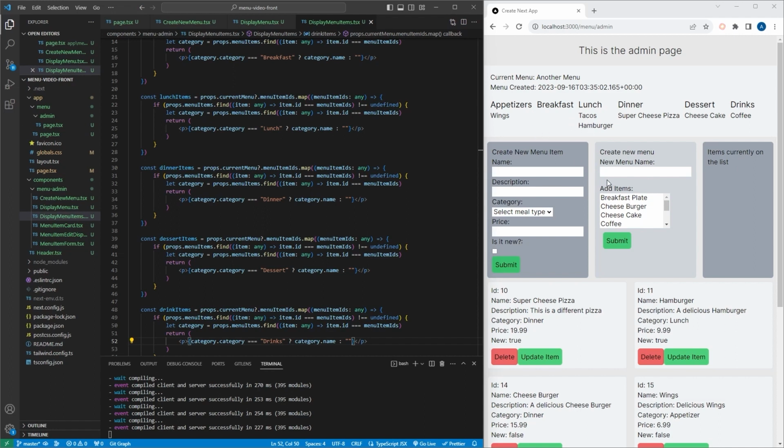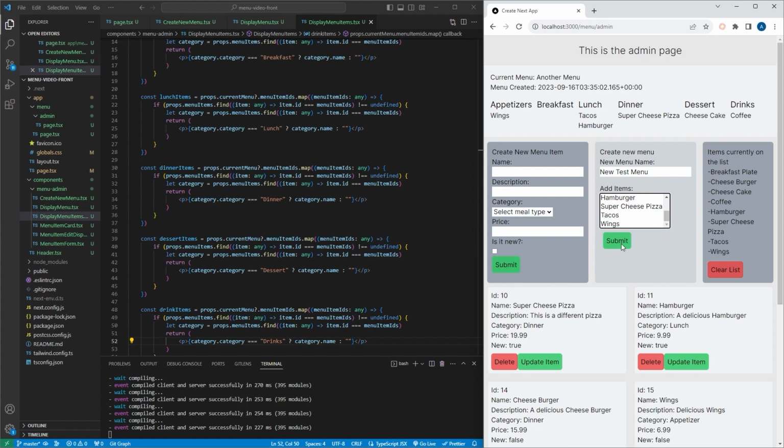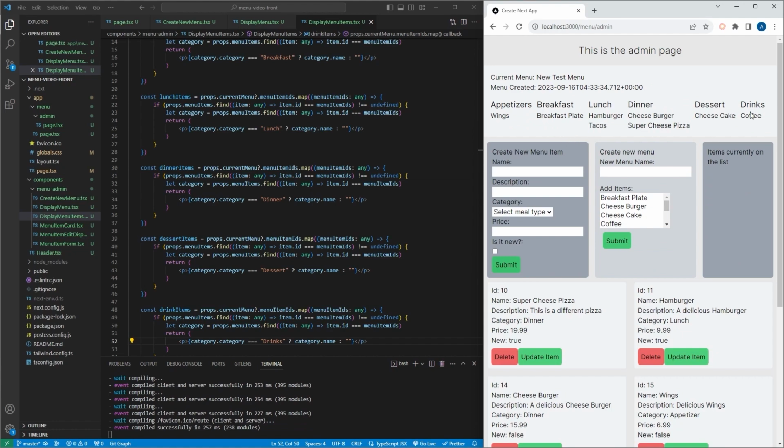Let's just go ahead and make sure breakfast is working. I know all of them are working, but this menu is going to be called new test menu. Then we're just going to put one of everything in here. Okay, if I hit submit, then if I reload the page, here we go.